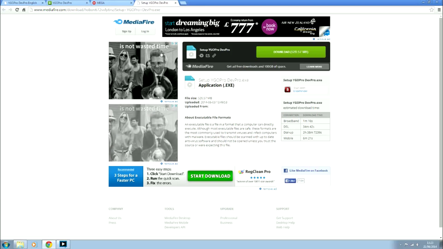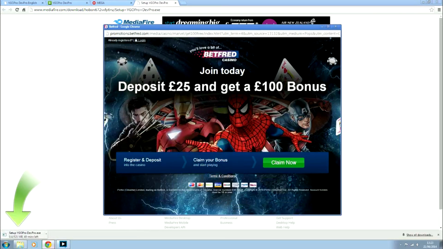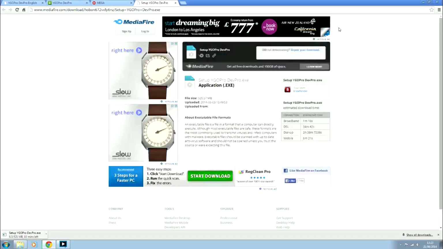So, this one looks pretty good. I'm just going to download from here. So notice that's downloading in the bottom there. Obviously different internet browsers download differently. Again, ignore the Betfred. We do not want to be betting at all. So on this front, bear with us while 500 meg slowly downloads.